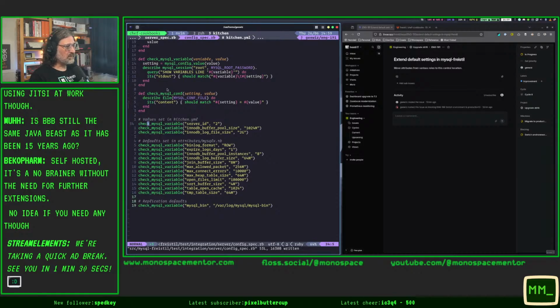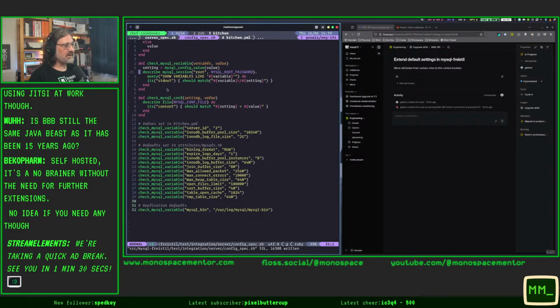And so each of these function calls here does actually create a unit test using the describe method here, and the Chef test framework called Test Kitchen will then execute each of these test cases.